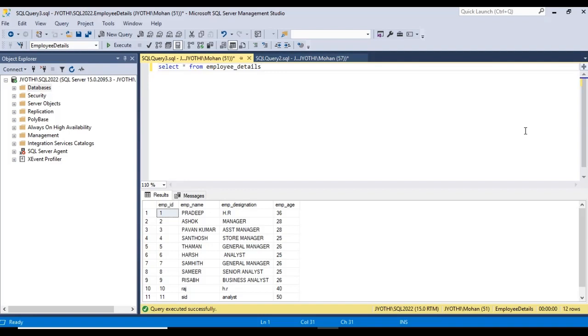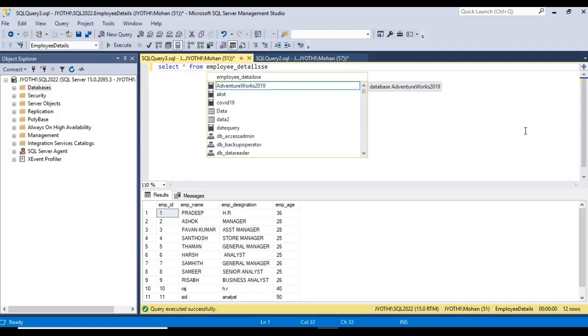The substring function is used to find a substring from the string from the given position. And the length function takes only one parameter, that is the string whose length you need to find. So let us write the statement to remove part of a string from the employee details table.